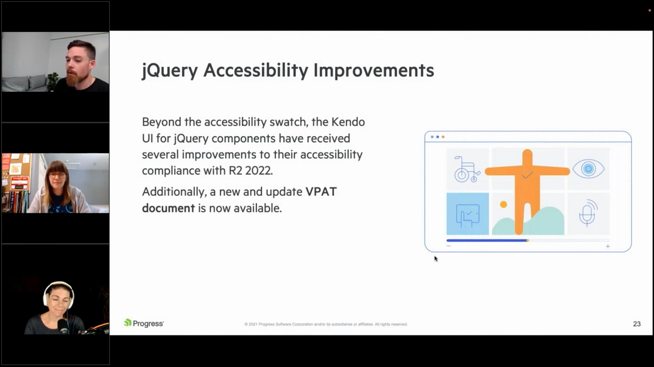So that's available on demand. You can feel free to reach out to us either through support or, if you're, for example, talking to one of our sales reps, they'd be able to grab a hold of that VPAT if you need it.